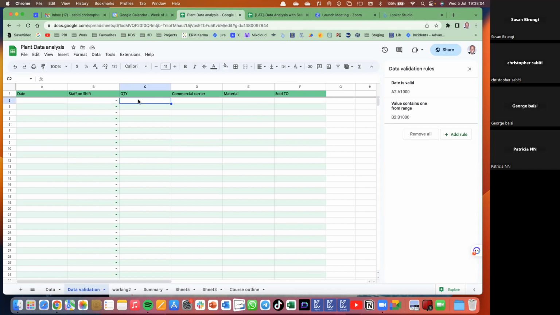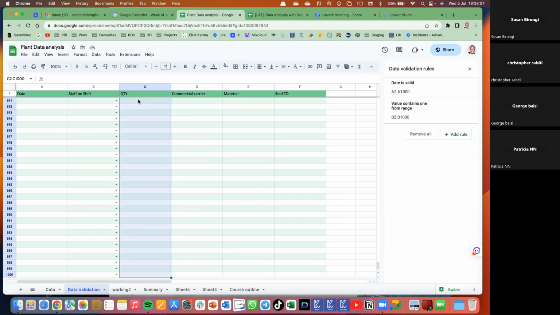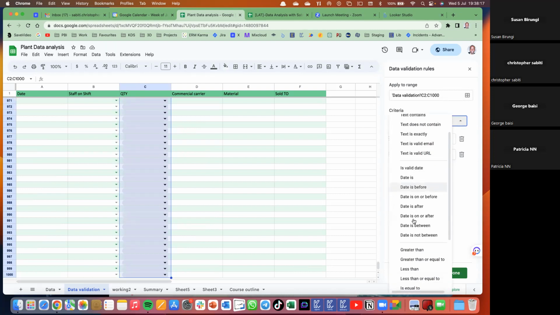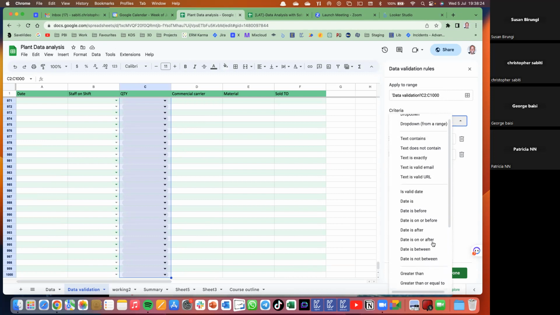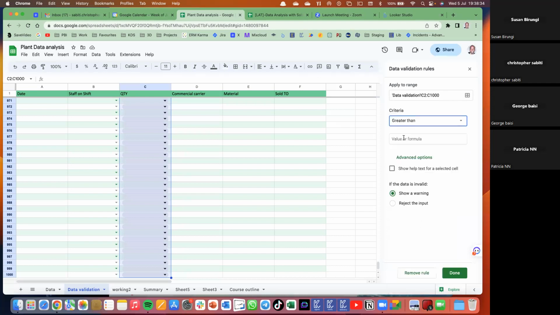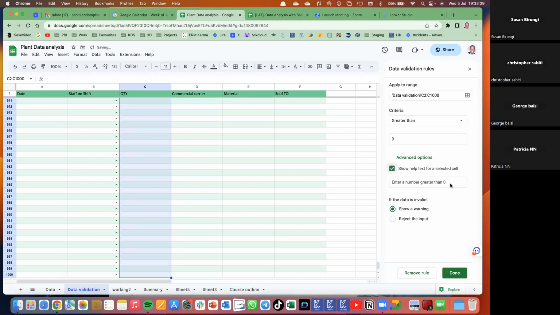So on quantities, we can also put a validation. Quantities, these will be numbers. So I'll come and say validation, which is already open here. I put also a rule. It will always give me a default, but I don't want this. I'll come and say what we are putting here is going to be a number. You can say this number is always greater than 0. So you'll come here and put greater than 0, and you put "enter a number greater than 0", you reject input, and done.